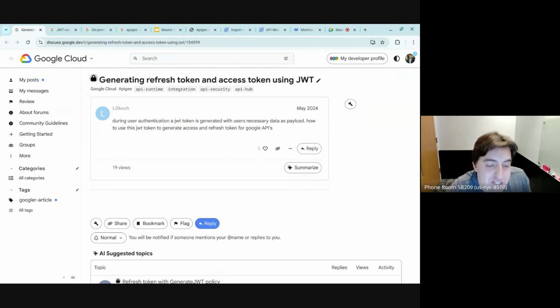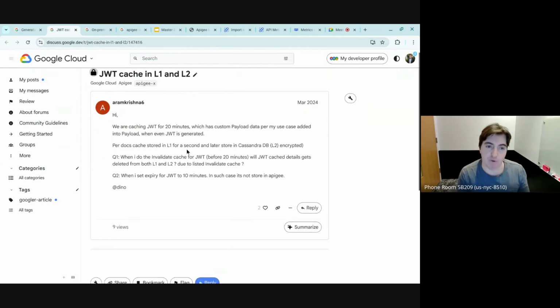The second part is a different question, but still within the same JWT realm. We're caching JWTs for 20 minutes, and it has basically this set of information. We're trying to understand caching policies with JWT tokens: where is it stored, how is it stored, and what are the best practices associated with that.